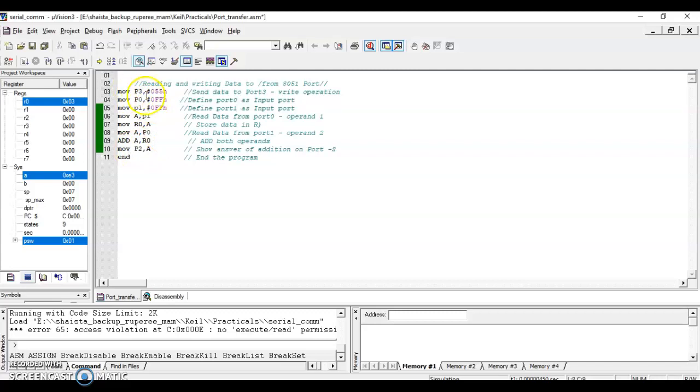First of all, I have defined the port as input port. After that, I am taking the data from port 1. So MOV A, P1. Whatever data is there on port 1 will come in A. After that, I want to read the data from port 0 also. But if I read it from port 0, then the data in A will be overwritten. So I am storing this content in R0, some other register. Next, I am taking MOV A, P0. So taking the data from port 0 and then adding the contents of A and R0, that is port 0 and port 1, I am storing the answer in port 2. So I hope this program is clear.